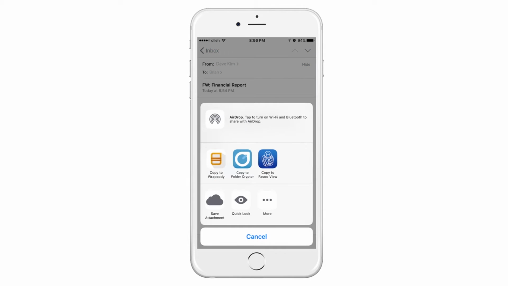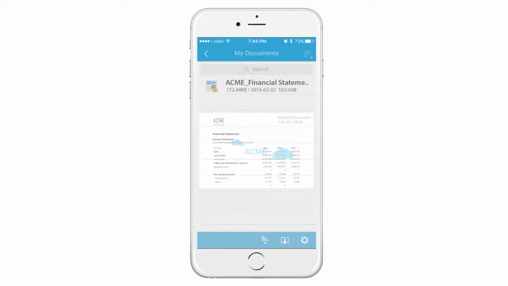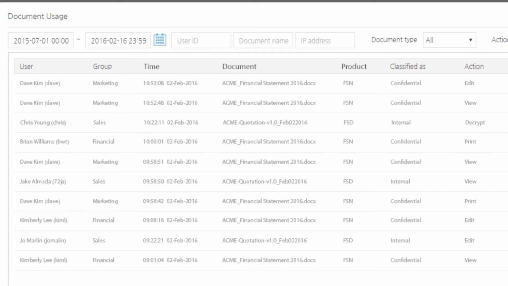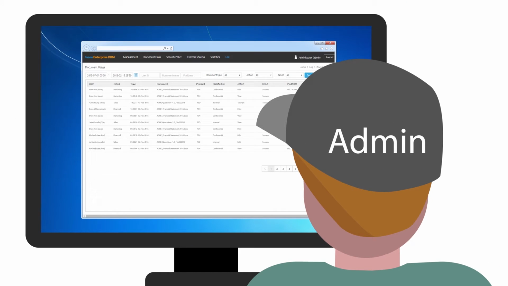All protected documents can be accessed on mobile devices using a mobile app. All user and file activities are collected in real time, and administrators can monitor and trace them using the console.